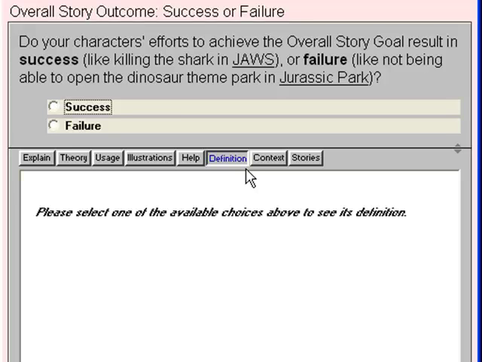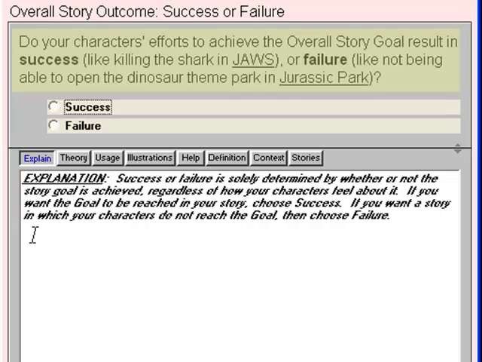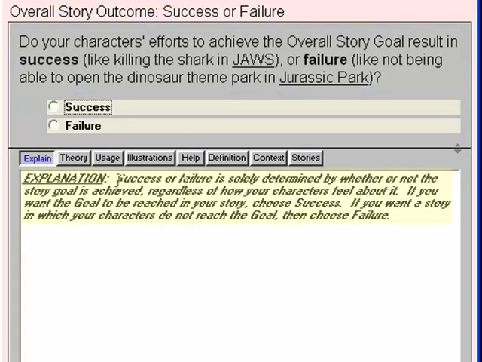Overall story outcome. Success or failure? Do your character's efforts to achieve the overall story goal result in success, like killing the shark in Jaws, or failure, like not being able to open the dinosaur park in Jurassic Park? Press the Explain button. It says success or failure is solely determined by whether or not the story goal is achieved, regardless of how your characters feel about it.